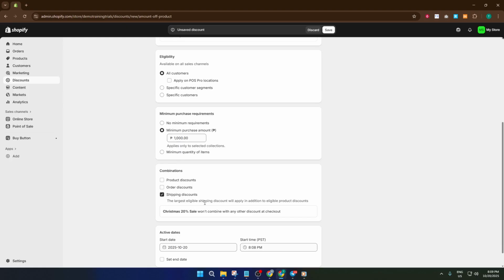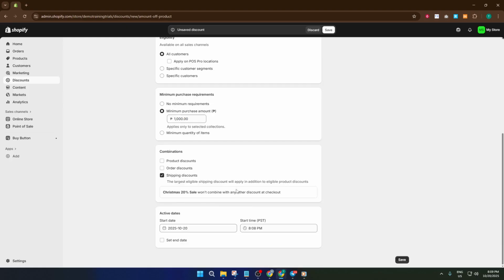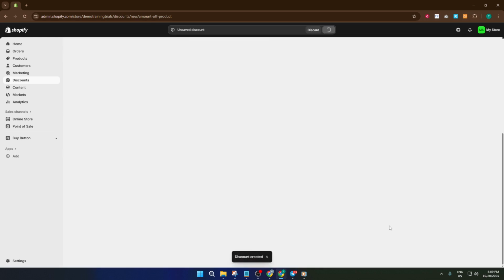Finally, pick the active dates for your sale. Set your start date and time. Maybe you want your sale to go live at 7:59 p.m. on October 20th, 2025. Then, set an end date so your sale wraps up automatically. Once all these details are set, just click Save, and that's it.